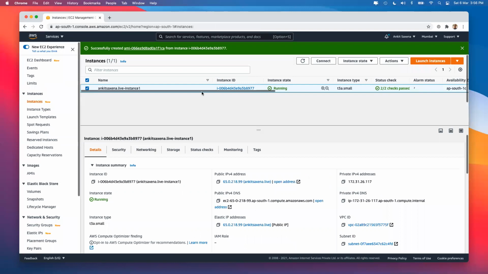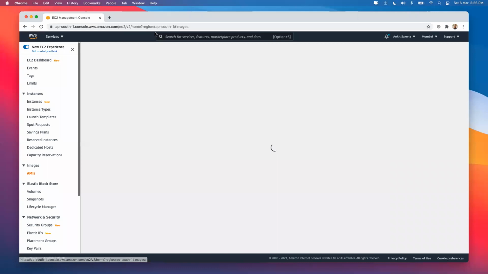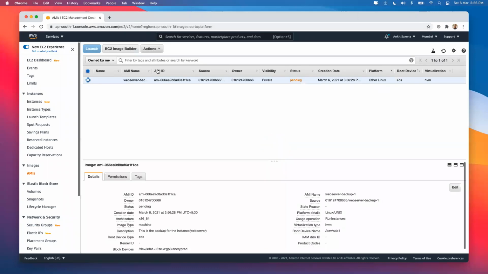Remember one thing, that the moment you create your image, your instance might reboot. So anyhow, if the image is done in some time, you will see that your AMI, or your backup of the instance, will start to show up over here. Right now it is in pending state, and that is perfectly fine. Let it be like that. Let's just wait for this thing to happen.